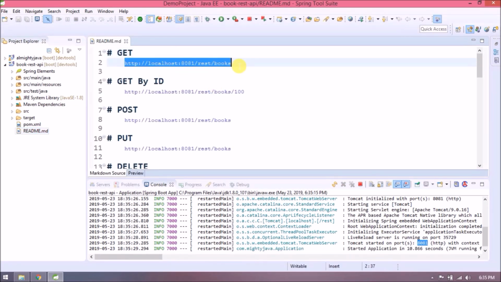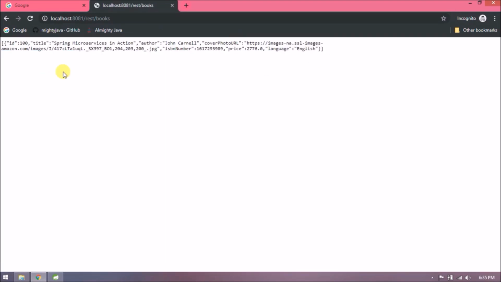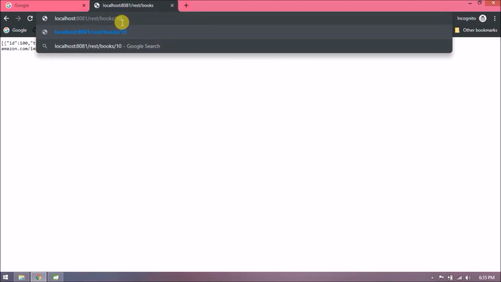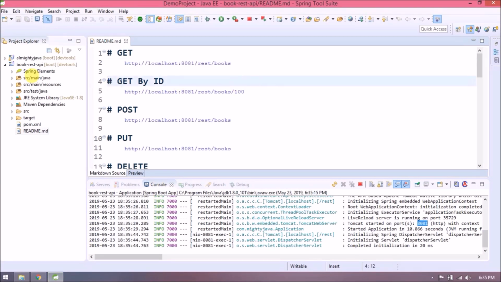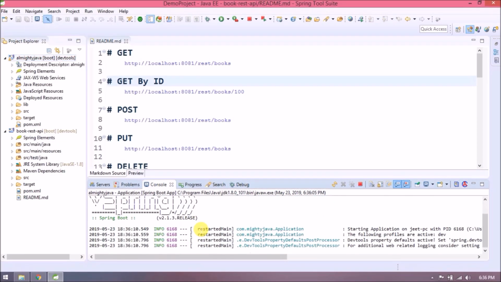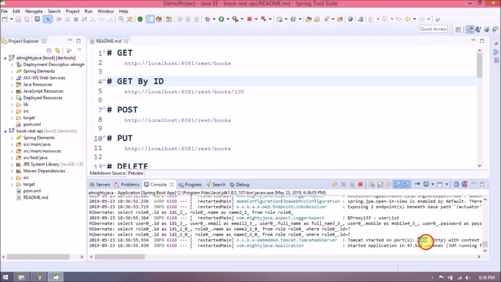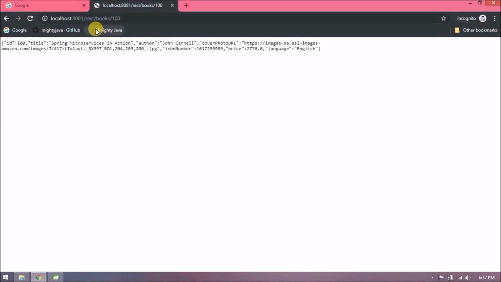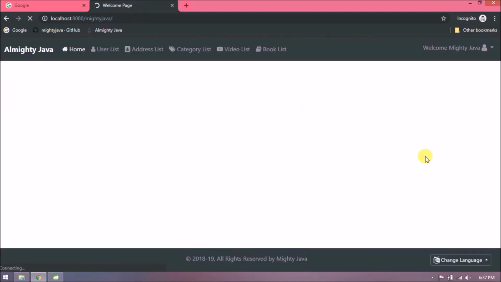Here are the samples of requests. Let's try some. See, it's working fine. Now let's run the Almighty Java project also. Server started successfully. Let's open this in the browser. See, it's working fine. Let's enter the username as myTyJava and the password as password. Logged in successfully.